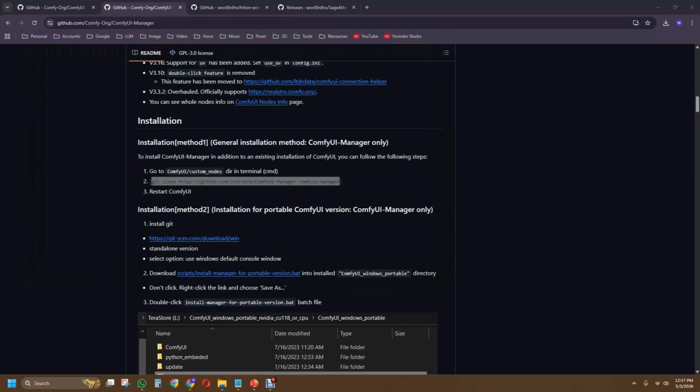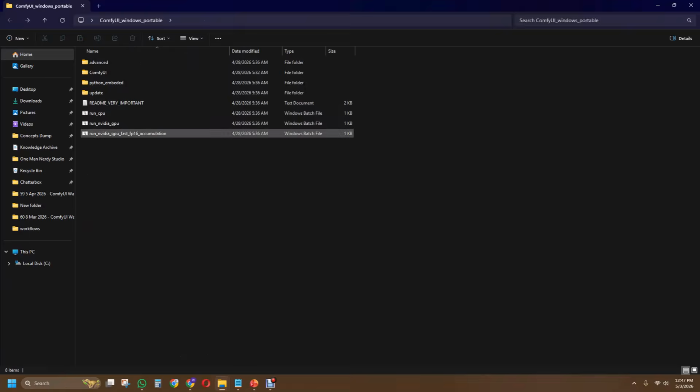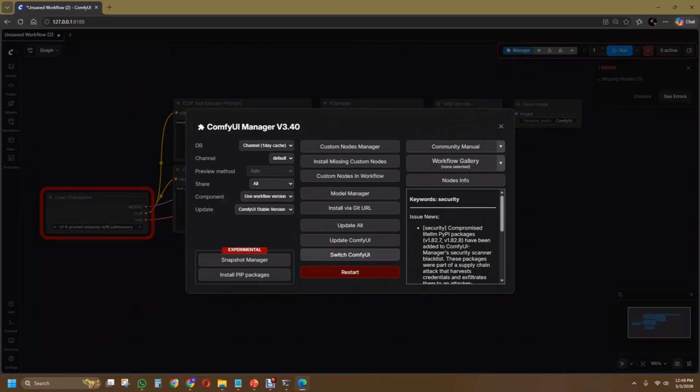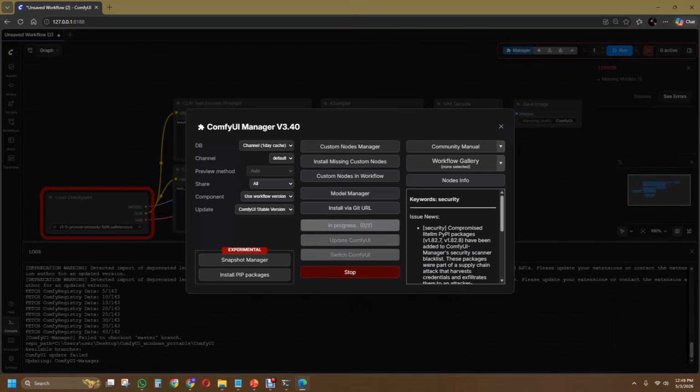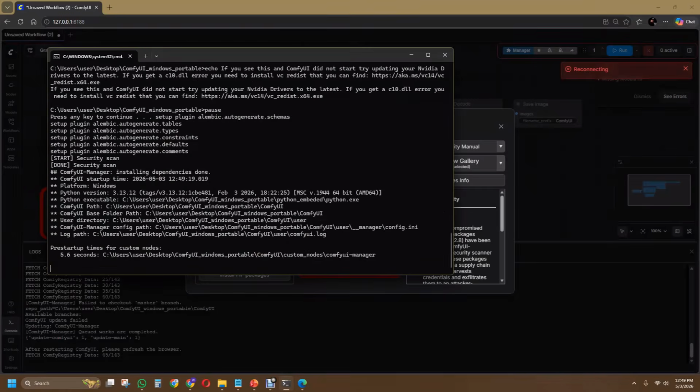Now once it's installed, you can go into ComfyUI. I choose to run it using the fast FP16 accumulation version. Once it's loaded, go to the top right Manager button, click update all and let it do its thing until it's done.